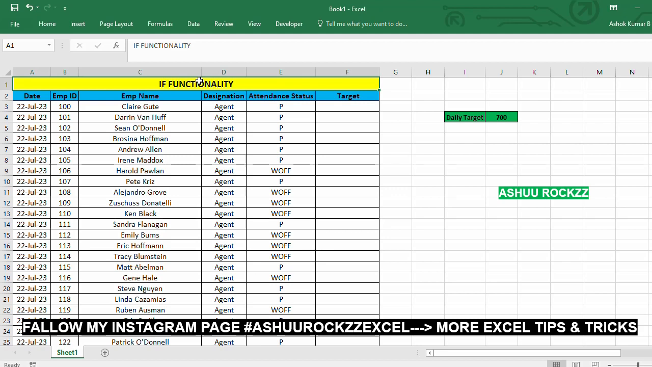So many stores offer discounts based on the total purchase amount, right? You can use the IF function to determine if a customer is eligible for a discount or not. If the total amount spent is above a specific value, then they get a discount. Otherwise, they pay the full price.